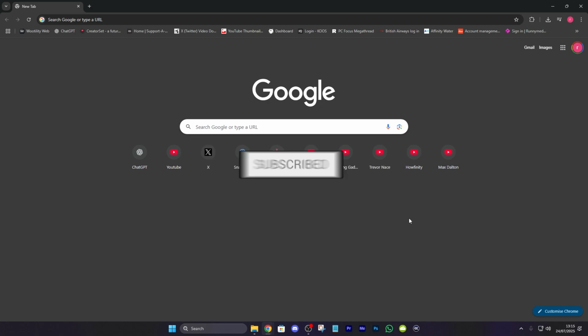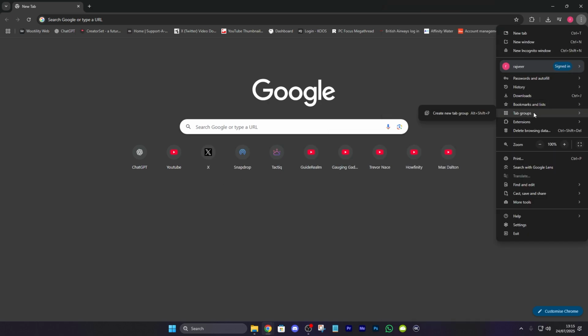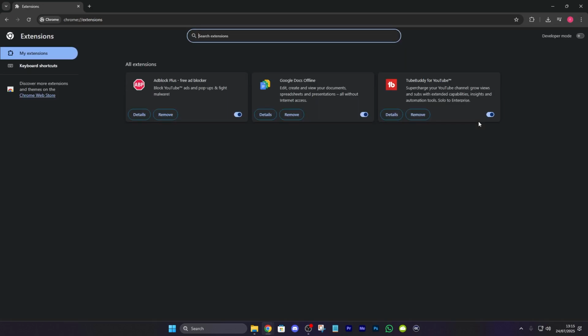But anyways, getting into it, the first step that I would do is head on over to the three little dots here and then head on over to extensions, press manage extensions, and you're going to see extensions here. If there is any that you don't recognize or you think might be malicious, you might want to do research on the different extensions that you have on Google Chrome. But if you do find any malicious, all you want to do is click remove.